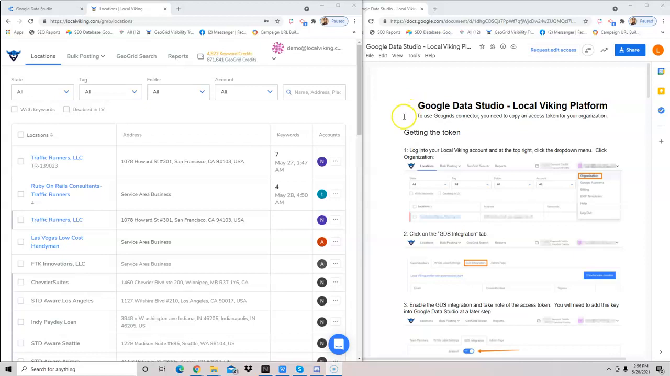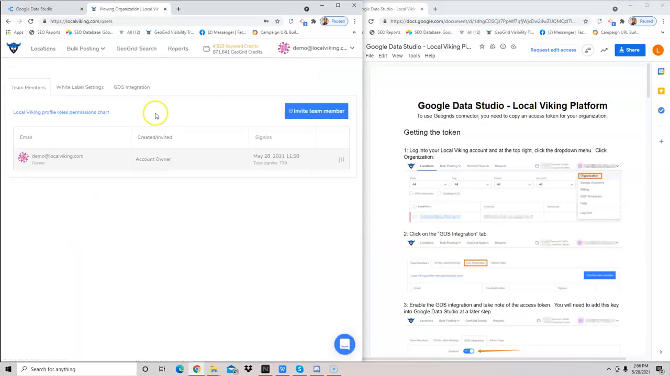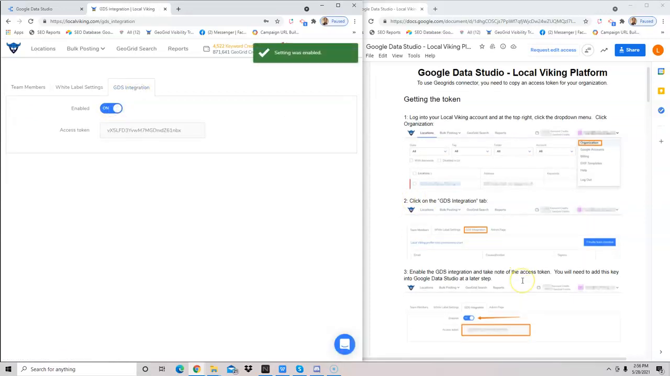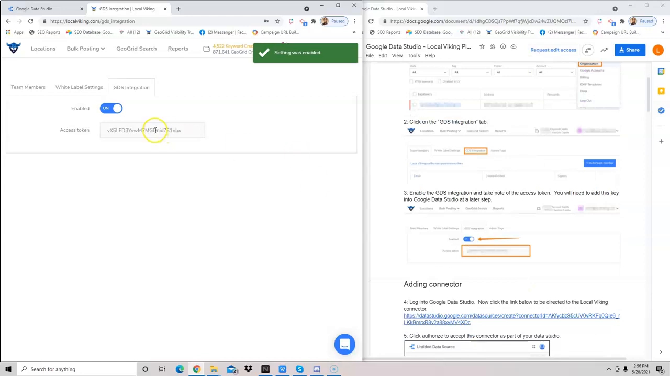So the first thing you're going to want to do is log into your Local Viking account. At the top right, click the drop down and click Organization. Then you're going to click the Google Data Studio Integration tab. Click Enable, and just take note of the access token you see. You're going to need that for a later step.